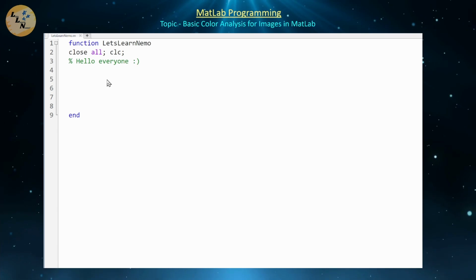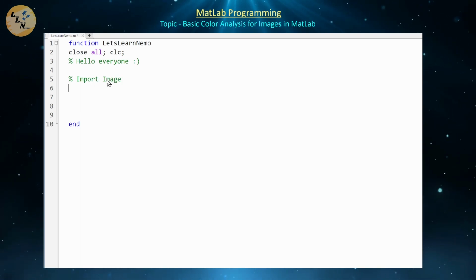In order to do that, all you need is an image, for example in PNG or JPG format, and then we need to bring that into the environment, and typically you can just click and drag that into the current live folder of your MATLAB program. Once you do so, then we need to import that image into our MATLAB environment.